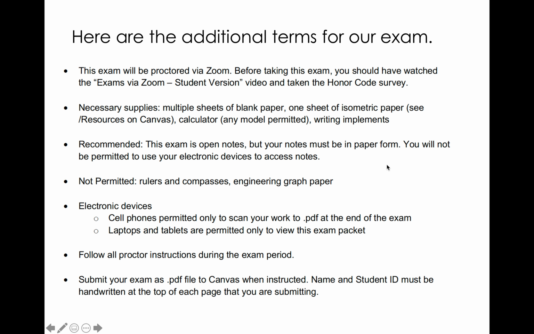must be in paper form, okay, so we can't have you checking online on the Canvas site to look at a particular lecture or something. So make sure if you need whatever notes that you need, you've gone back through my lectures and written them down. You will have access to all of that, but you're not going to have any electronic devices to access notes.